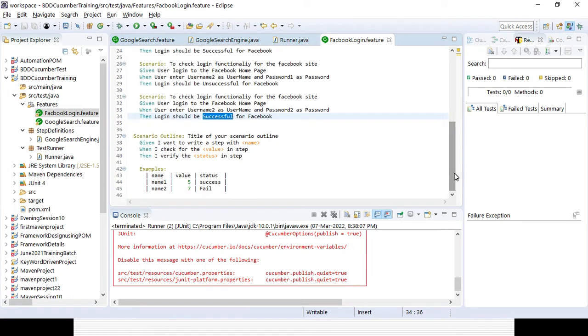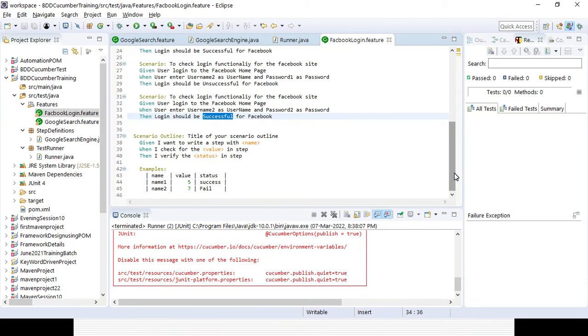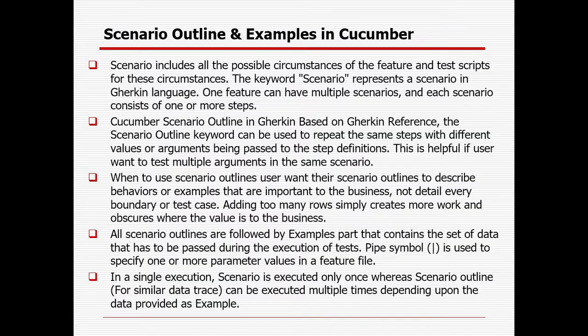we can do some sort of parameterization, right? So that instead of writing so many lines, we'll be writing only one scenario, and then whatever is changing we can parameterize. Then how can we do this?